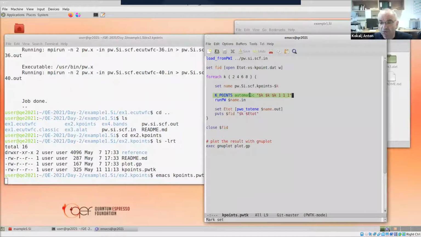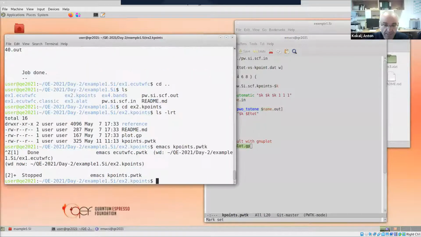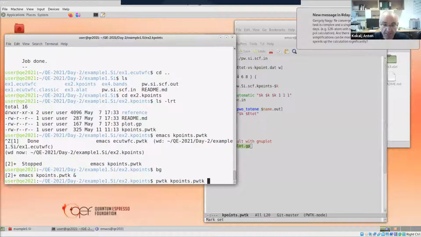This 2, 4, 6, 8 basically means you can see here. So K-points automatic, and this automatic is what Paolo described this morning, that there is this automatic feature which constructs the K-point mesh for you, and then the code just uses the K-points in the irreducible wedge of the Brillouin zone, and of course the code knows how to calculate the weight of a particular K-point. And so basically this K2 means 2 by 2 by 2 K-mesh, and we use shifted K-mesh. So this means 1, 1, 1. And okay, and then we collect the total energy, and at the end we plot the result with the blue plot. So let us run this script.